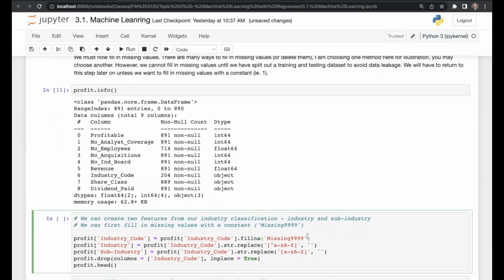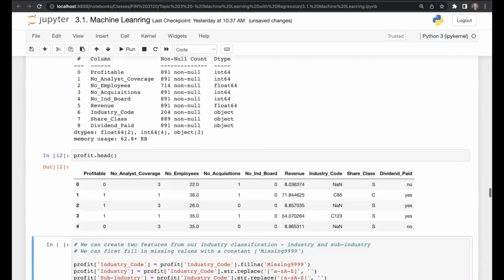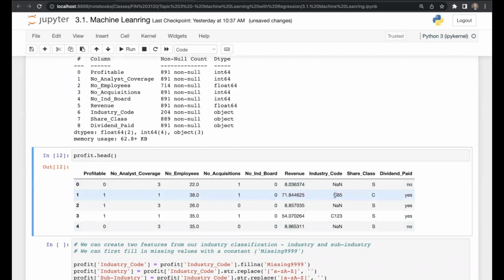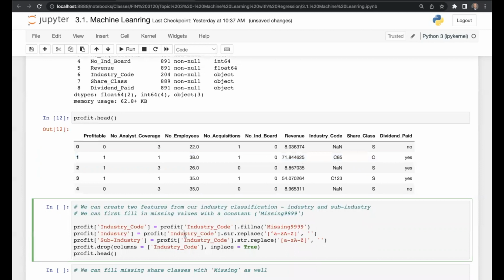So I'm going to go ahead and actually create something, and I'm going to create it this way on purpose. I'm going to write the word missing 9999. So anytime there's a missing industry code, we're going to fill a missing 9999. And if you recall, I can just show us here profit head. If you read up above the description of industry code, it's going to contain a letter followed by a number that contains the industry and the sub-industry. So we want to keep these separate. We want to make sure that our observations have a letter and a number component, which is what they do here. And what I'm doing here is I'm actually going to strip out the numbers and the letters.